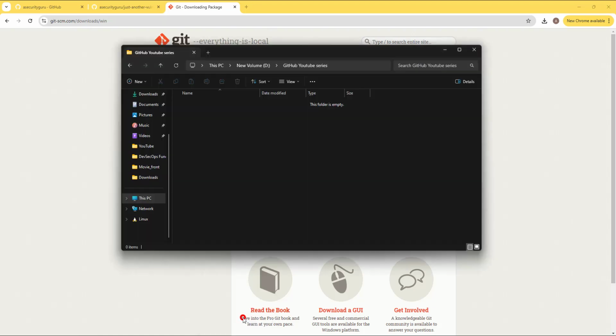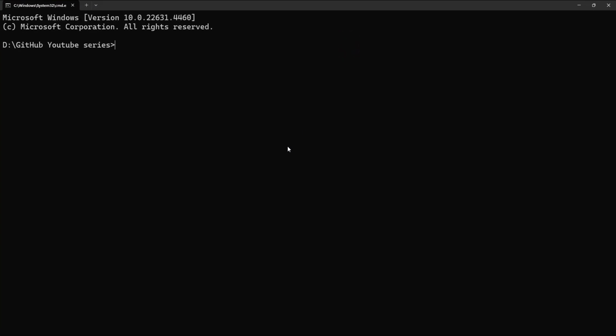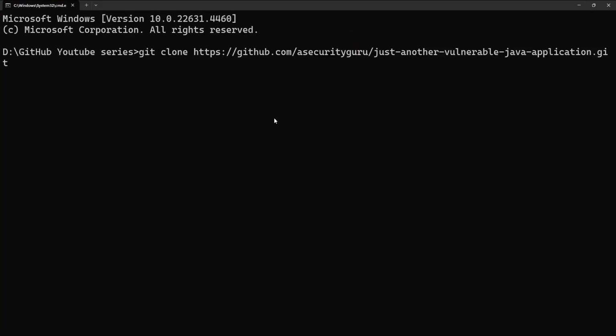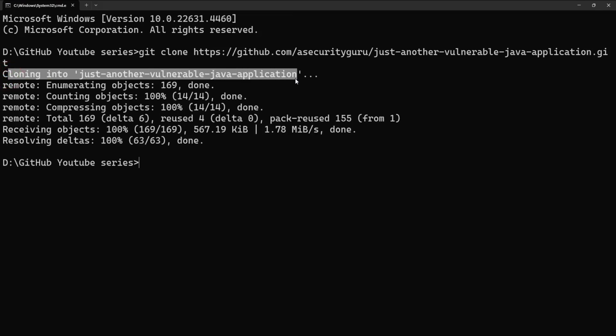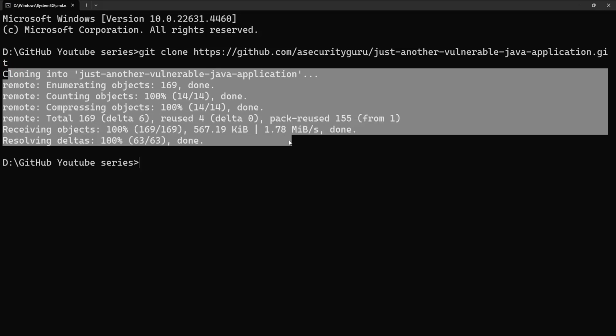Let me go to the same location. This is our GitHub YouTube series folder. Let me open a command prompt here. Let me maximize it. Let me zoom in. Let me paste the command again and let's hit enter. And you can see the just another vulnerable Java application repo has been successfully cloned on our local system.